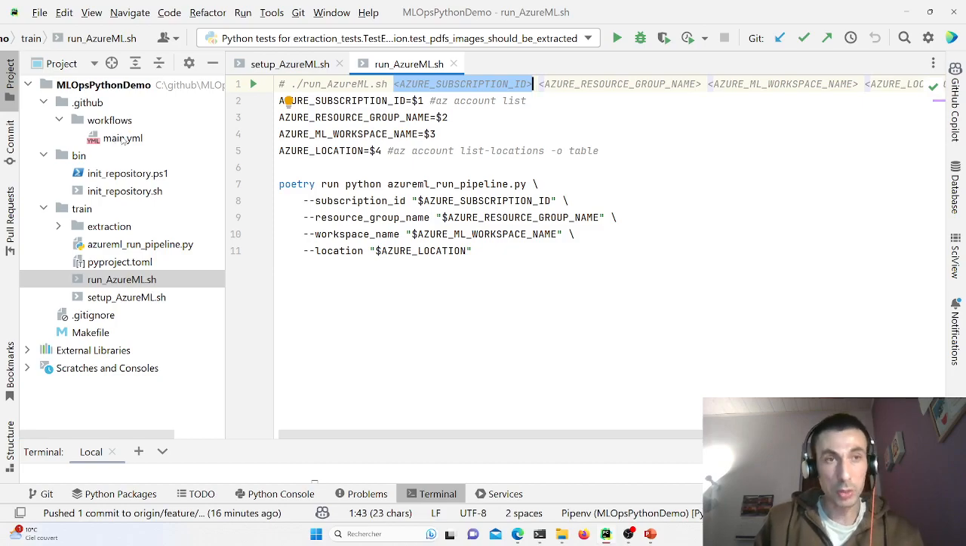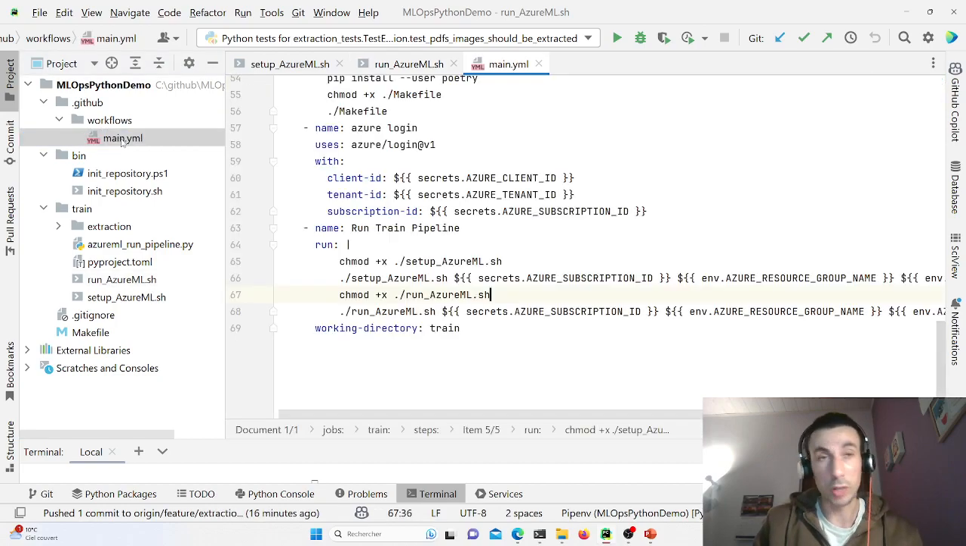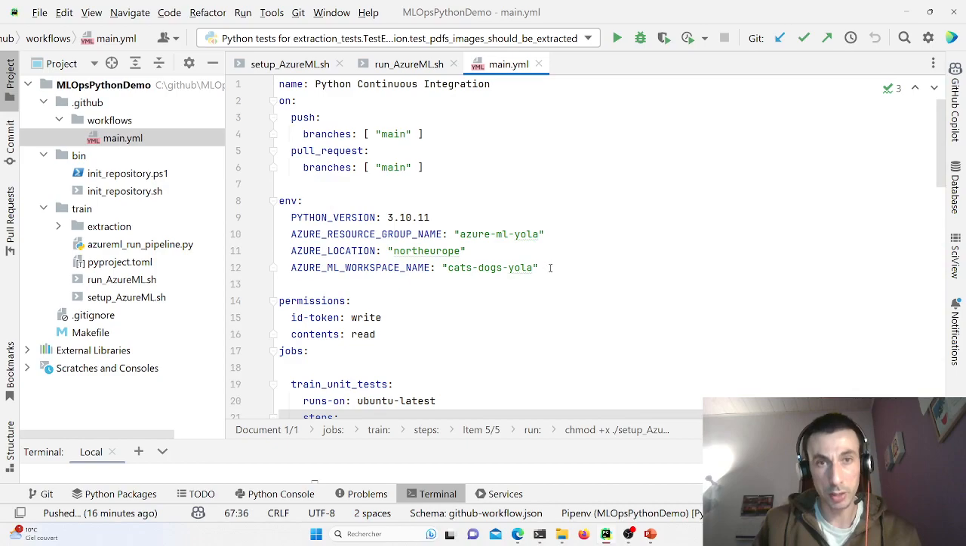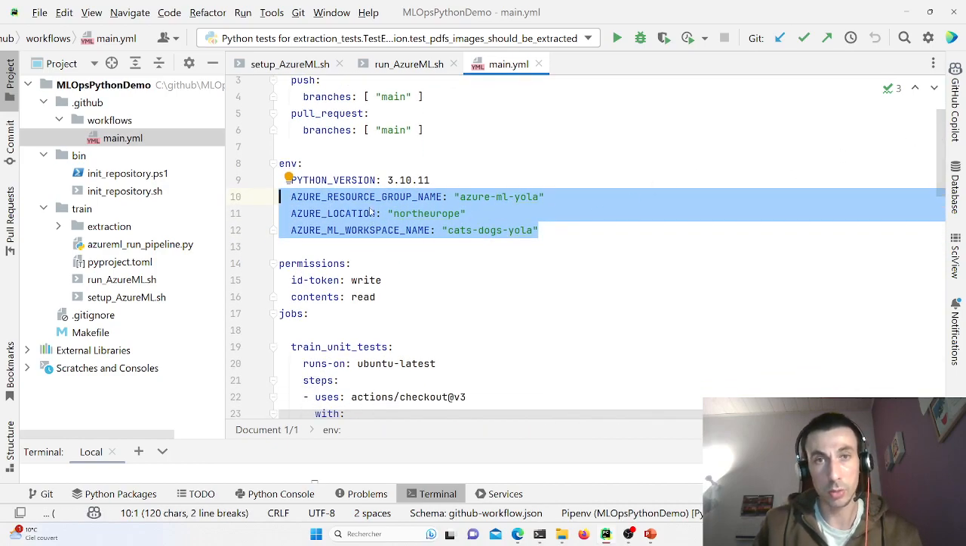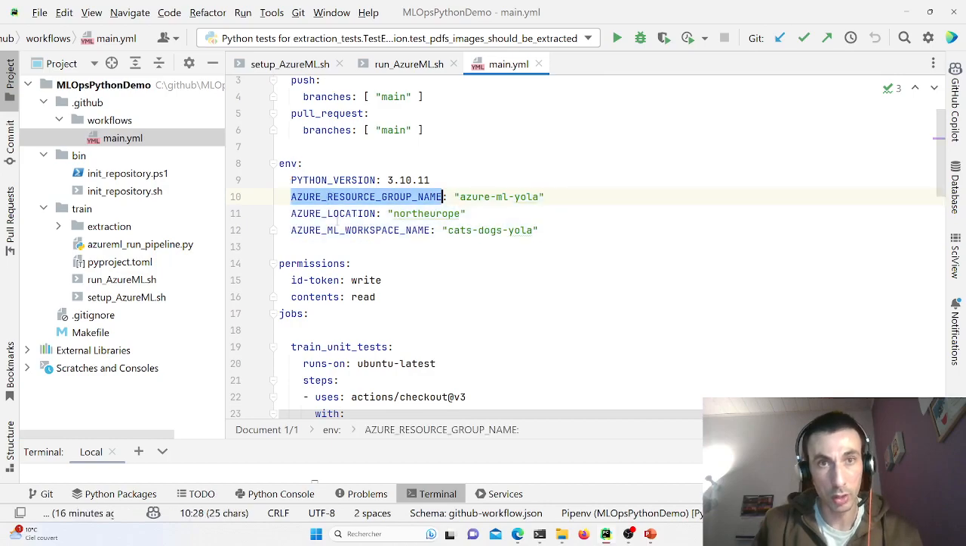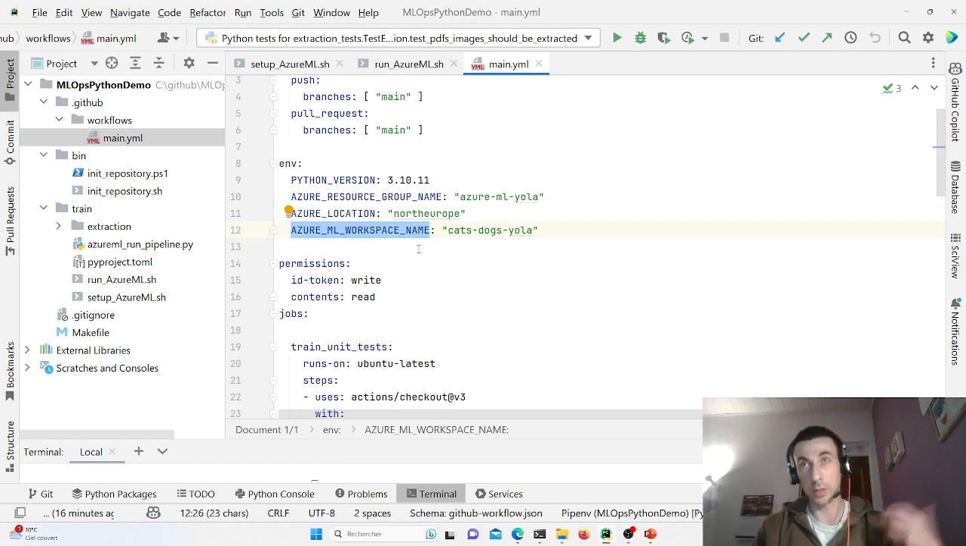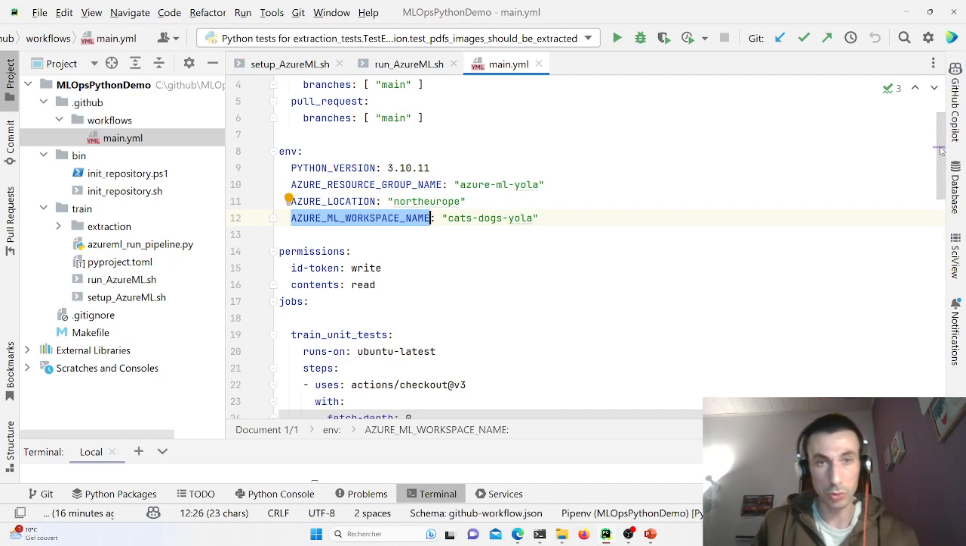The biggest changes are in the main.yml file, where now I've put 3 parameters here in the environment variables. We're going to find the resource group, the location, and the name of the AzureML workspace. The subscription ID is missing because I've put it in the secrets. We'll come back to this a little later.